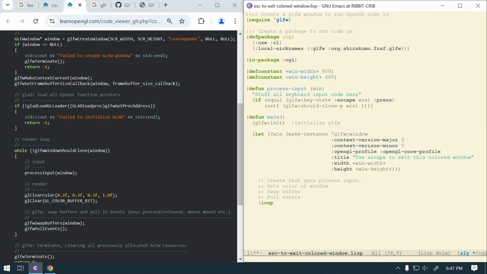So loop until. And this is basically over here, the while here. So I'm using a while. I'm going to use an until. Loop until GLFW should close P. And then right here, you see this is kind of basically the thing here. While not GLFW window should close window. That's basically what this is. And I have to put the window there.